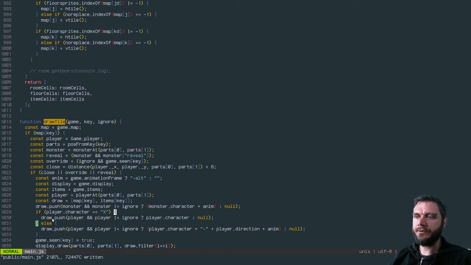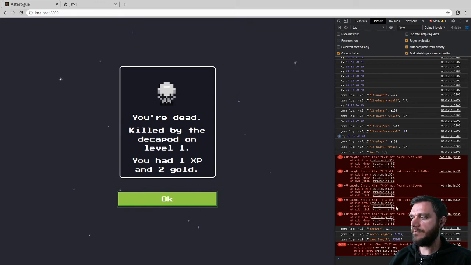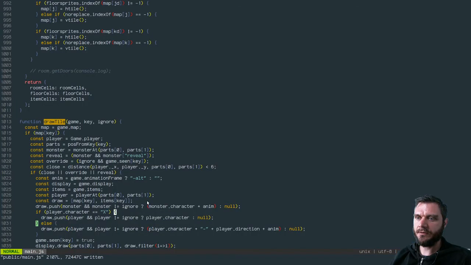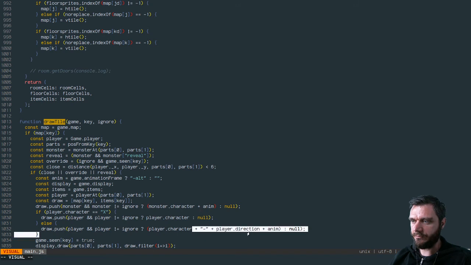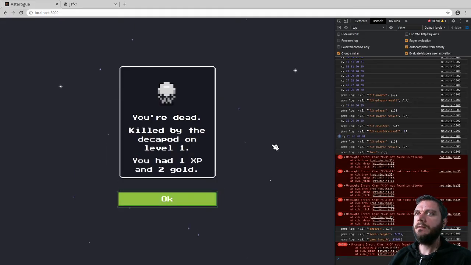I don't love this code. You know, I'm a fan of this kind of inline logic. But that would get way too long and complicated, so let's just do it this way. Alright, so that should fix that death problem. And the monster, we have to add the monster now. Monster direction. So just add the direction animation into the monster there. And let's see what happens.